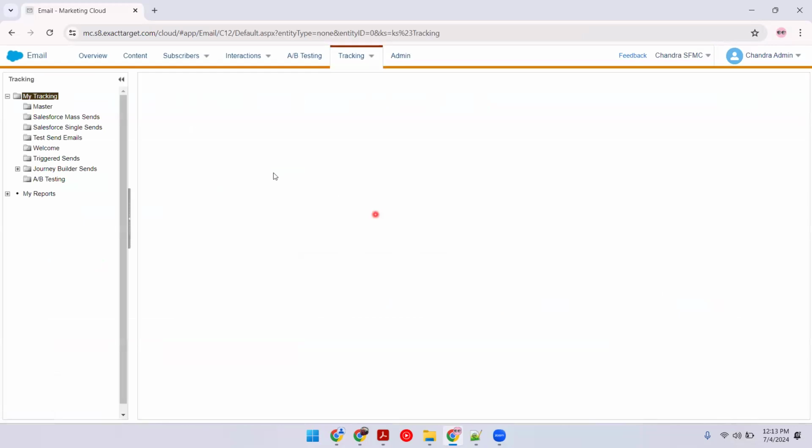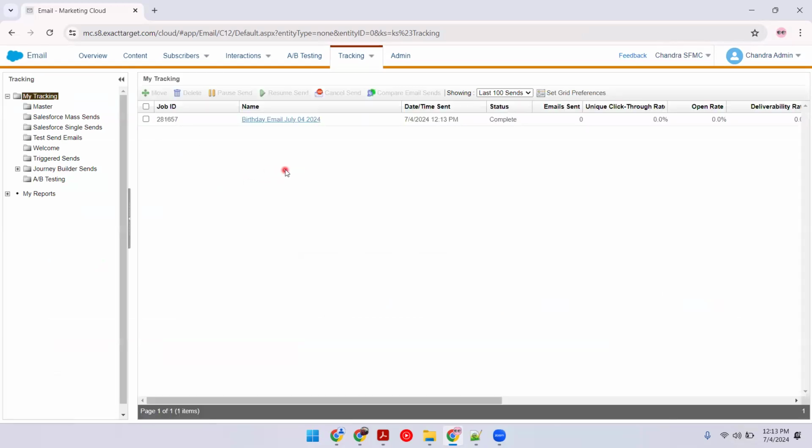Under Tracking, we know that it is in the root folder here, correct? We need to have a separate folder. We'll do that. Now, you'll see that the birthday email July 4, 2024 was sent at 12:13 p.m. Indian time. It says that it is completed, but the email sent is 0. After 1 week, 2 weeks, 15 days or a month, when you come back and want to report on this job ID, hope you remember you have created data views, right? That has a job ID. This job ID will show 0 sends. You will not have a clear picture of why it was 0.